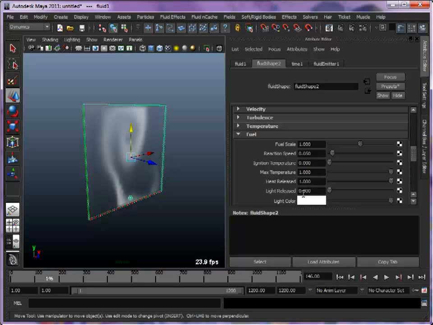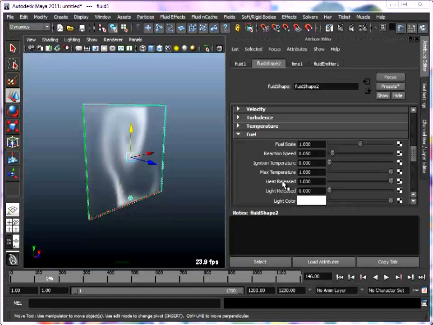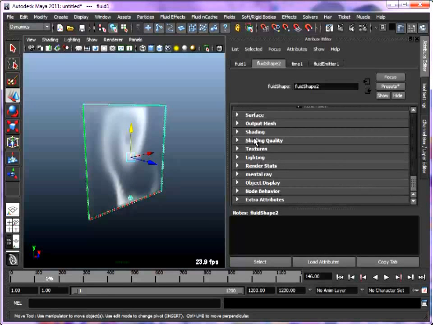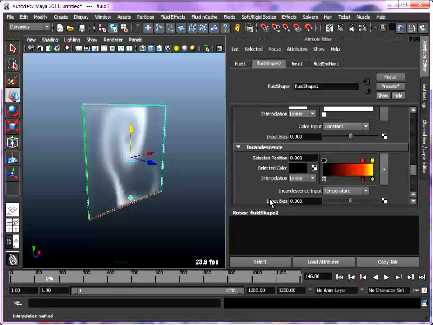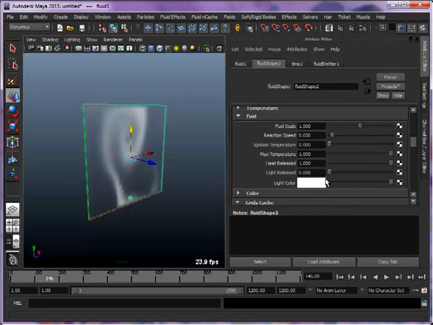Okay, right. Light release is the amount of light released by the reaction. Okay, and it is directly added into the final incandescence settings of the shading that you can find here. Under shading, you have incandescence, so the light released will be added here, so this feature is very important. And then the light color defines the color of the light that will be released.